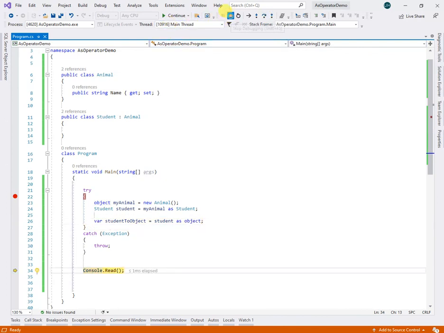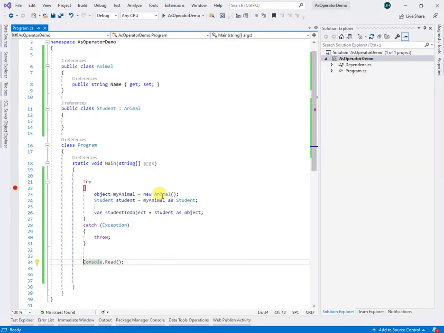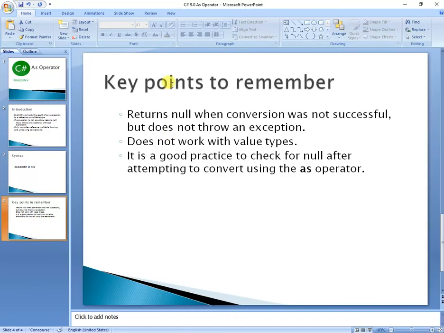So that was an analysis of how the as operator works. The key points to remember with the as operator are that it returns null when conversion was not successful, but does not throw an exception. Secondly, it doesn't work with value types, only with reference types. And this is very important for you to put into practice. It is good practice to check for null after attempting to convert using the as operator.